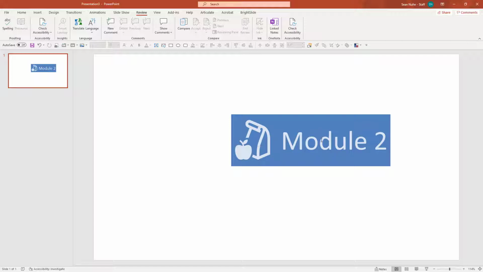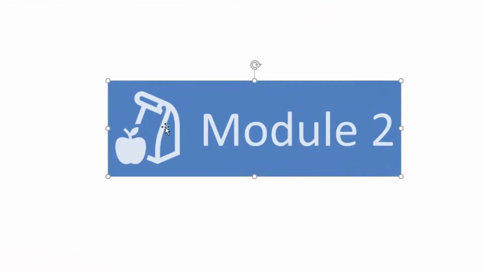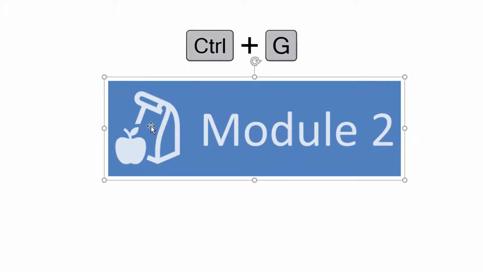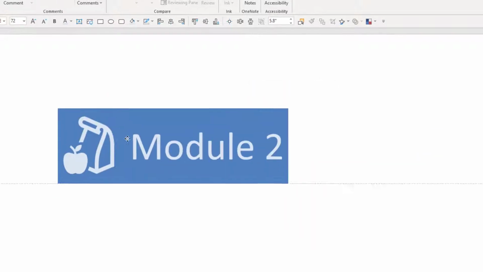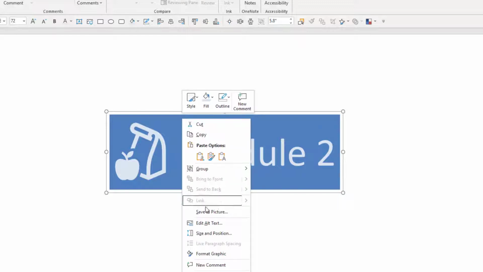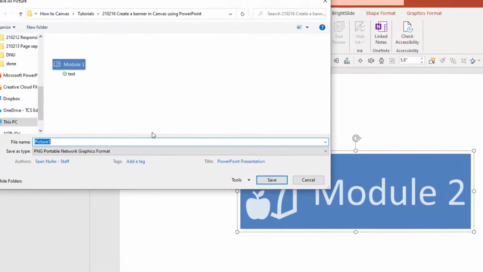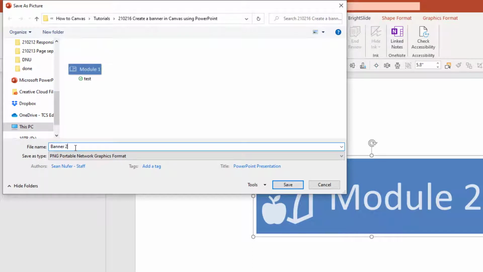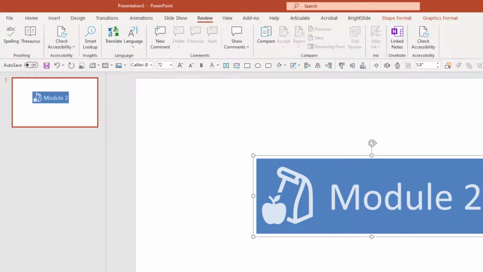What I'm going to do is highlight the box and the icon together and group them, so Control G to group those. Now it's one image. Don't worry if it doesn't look like it's long enough to be our banner. At this point I'm going to save it as a picture. I'll name this whatever you want, banner 2. And now I have an image.